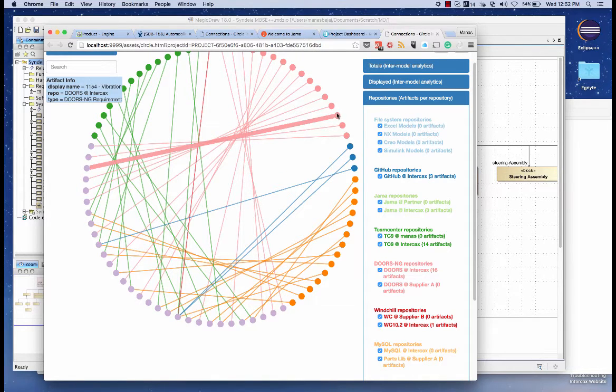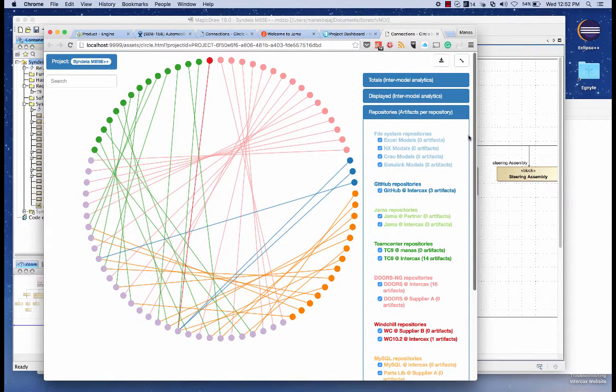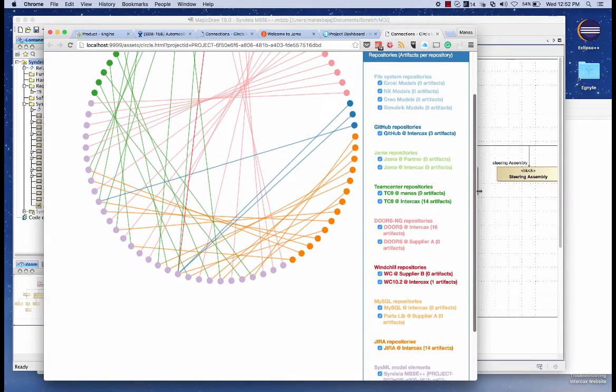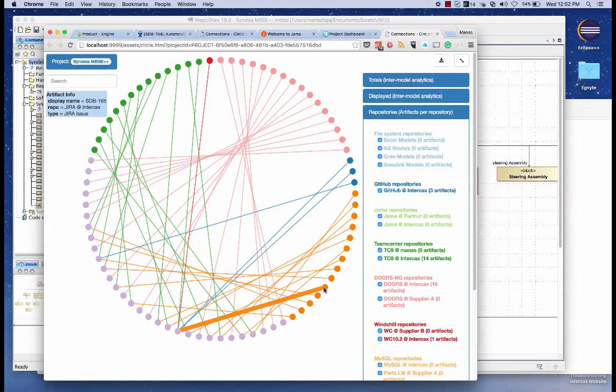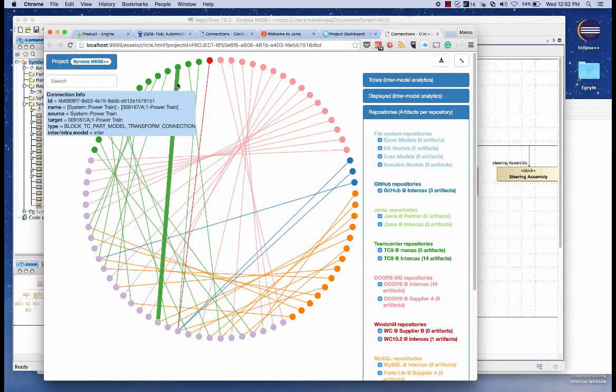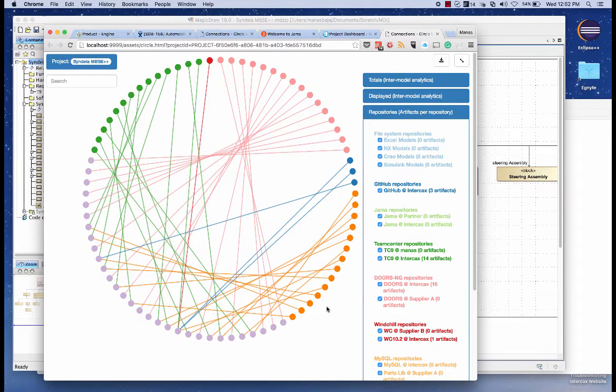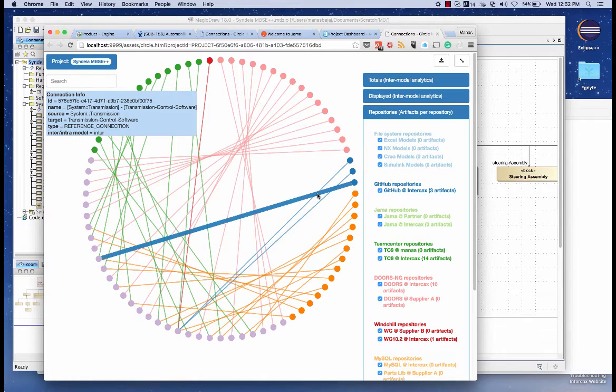requirements coming from Doors NG, they're connecting to software code coming from GitHub, they're connected to elements in my local file system, and they're also connected to issues being tracked in Jira and to parts in a PLM system. This chord diagram is actually showing us all the inter-model connections, that is, the connections that are crossing the boundaries of the tools. It is not showing me the intra-model connections, which we'll get to in a moment.